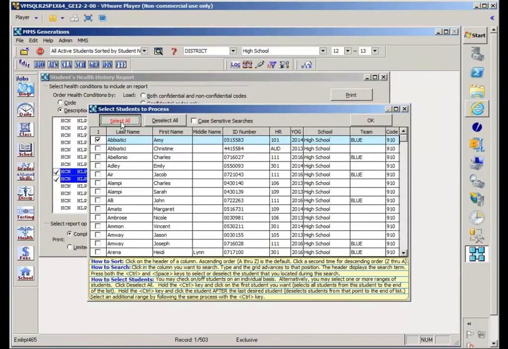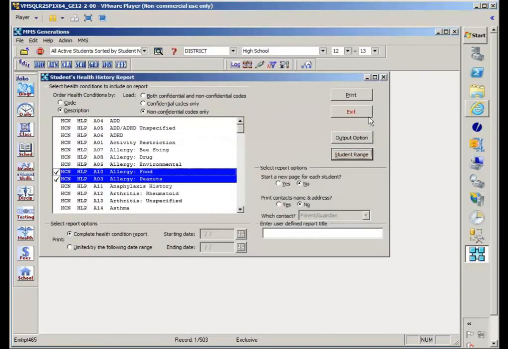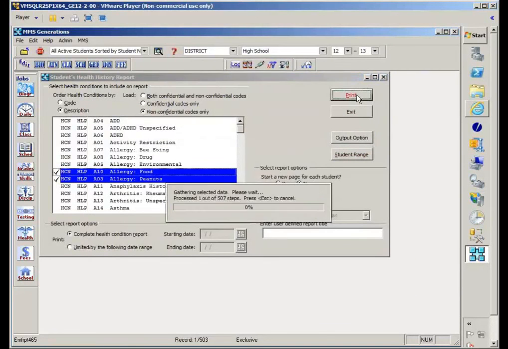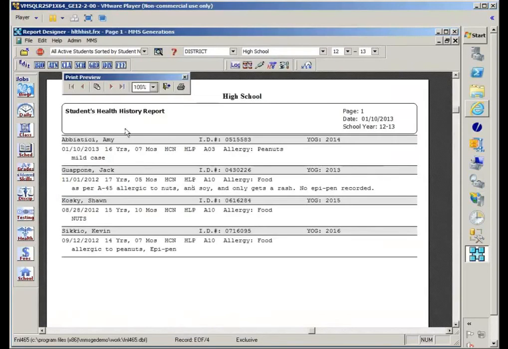So I'm going to go back and select everyone, all 500 and some odd students. And now when I print, it gives me the option to see everybody who has a food or peanut allergy. Lunchtime is the name of our lunch program that we coordinate with. If you don't have that, but you want to be able to send these off to your lunch program, here's a way to give the student's name, their ID if they're using that, and what sort of allergy they have.